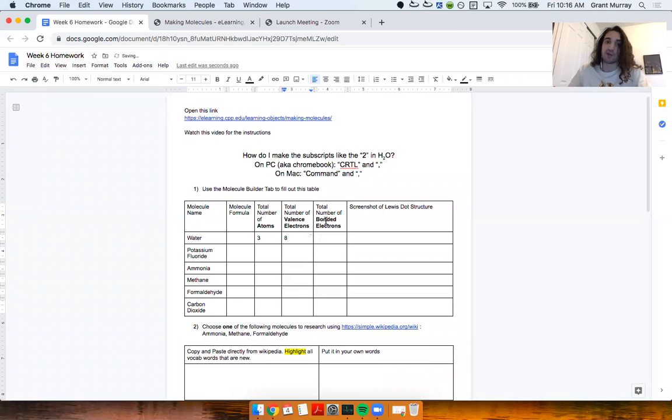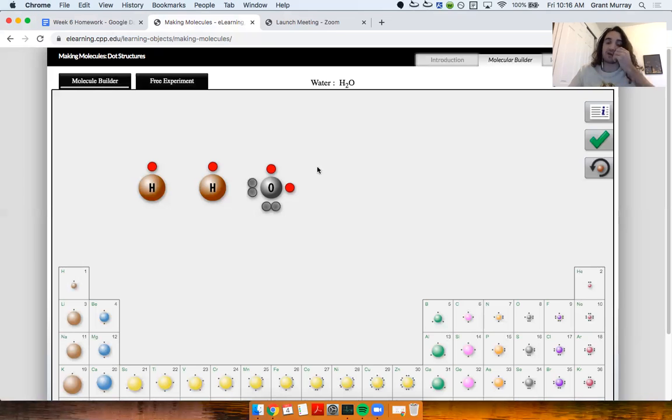Total number of bonded electrons. Okay, so now we need to answer about bonded electrons. We need to make something that represents H2O. Let's try that, folks. I'm gonna be like, oh, H2. Let me try this and be like H2O. Let me H2, and here's an O. Let me try that.